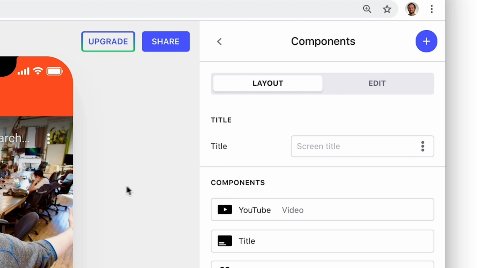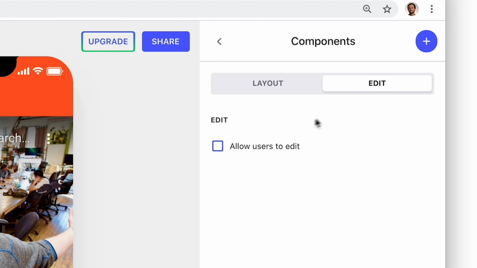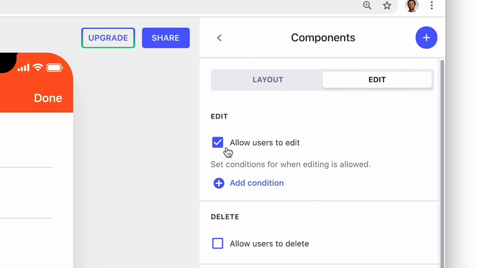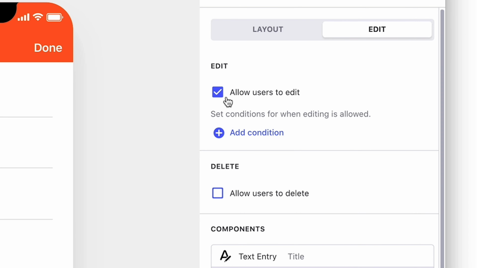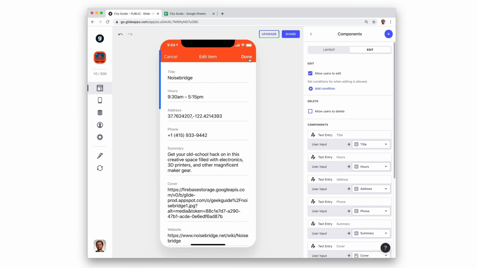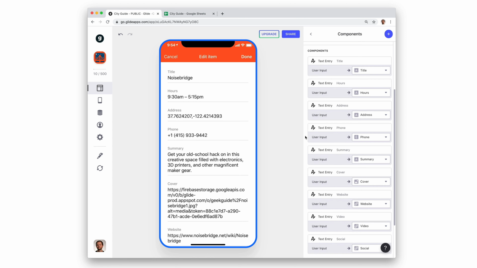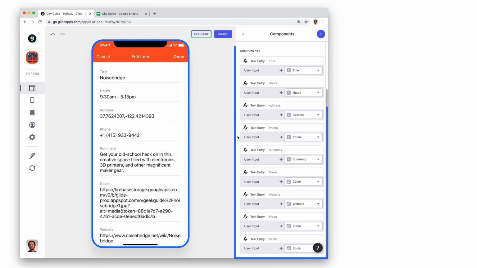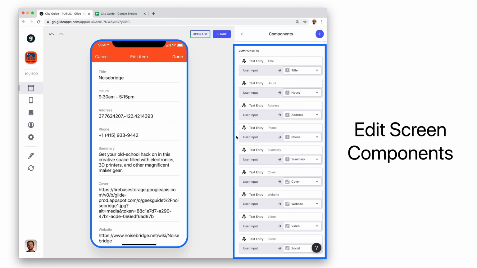To enable editing, visit the Edit tab and tick the checkbox. It's here also that you can allow your users to delete items in your app. When we click the Edit button in Glide, two things happen. Firstly, the app preview changes to show us the edit page. Secondly, the components panel on the right changes to show a new set of components that are our edit screen components. This is a completely separate set of components to our details screen.